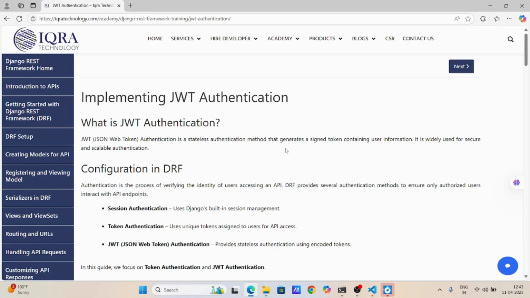First is session authentication. It uses Django's login system. Then token authentication. It gives each user a unique token. And JWT authentication uses a digital key token that never needs to be saved on the server. In this video, we will focus on JWT authentication.